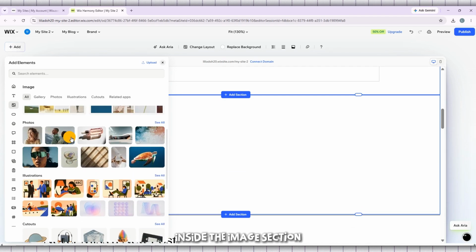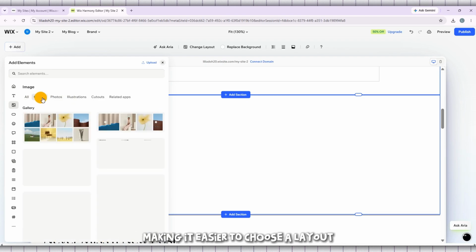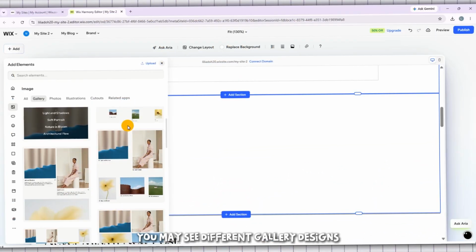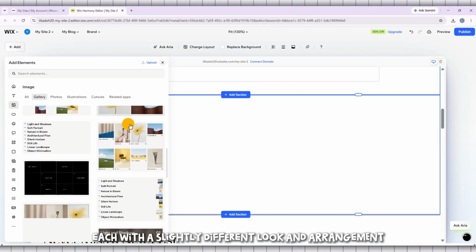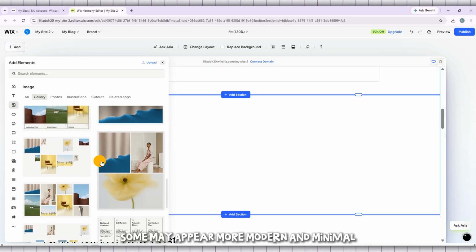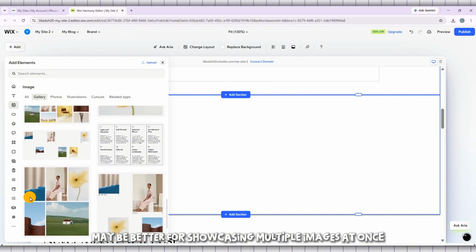Inside the Image section, you'll notice there are several tabs available. Look for the Gallery tab and click on that. This is where Wix groups its gallery options, making it easier to choose a layout that matches the style of your website. You may see different gallery designs, each with a slightly different look and arrangement. Some may appear more modern and minimal, while others may be better for showcasing multiple images at once.